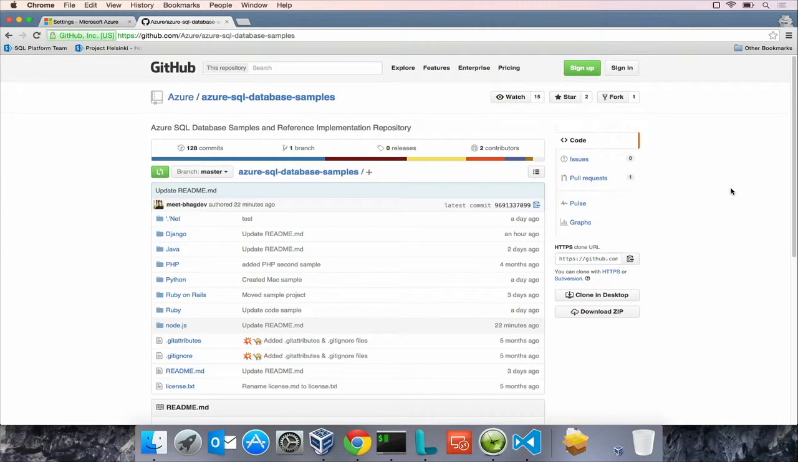So if I want to use any of those things against SQL, I can go to GitHub and get the samples? Exactly. What do I search for? Well, you search for Meet or Andrea. Those are the people that actually did this. It's basically Azure-SQL-Database-Samples. Okay. And you'll find that project.